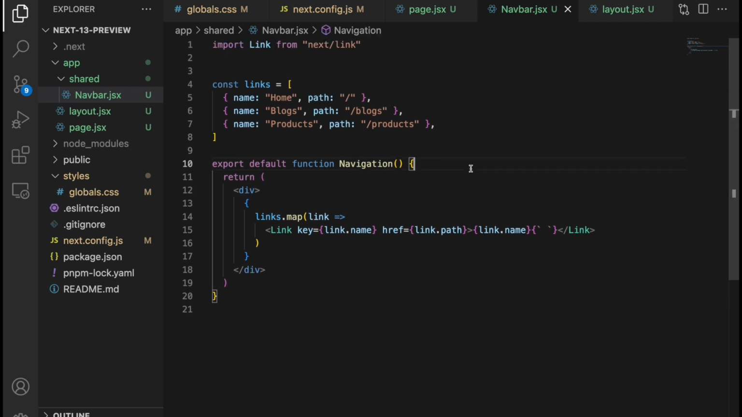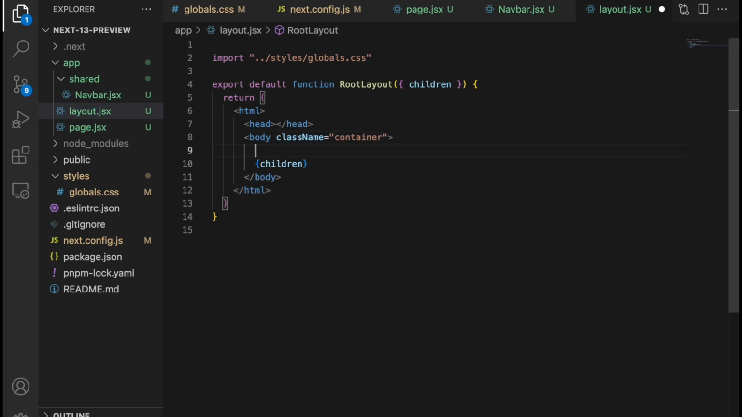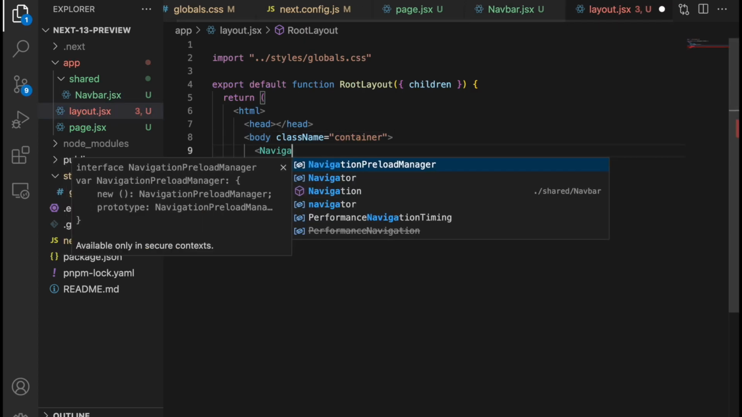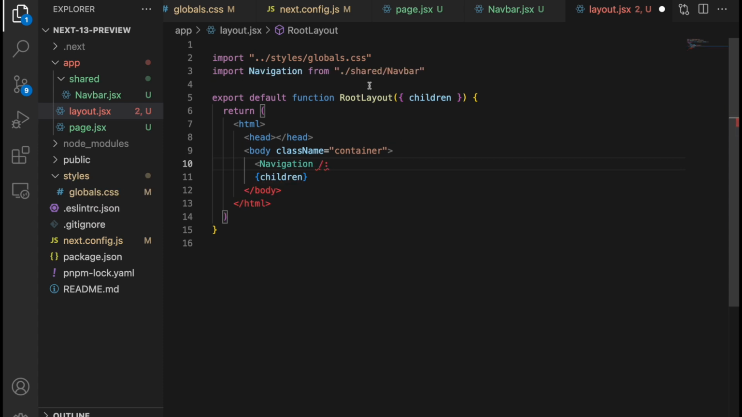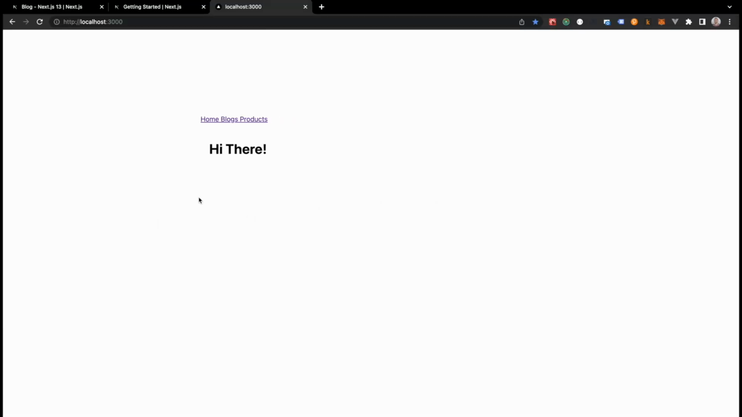And now we can provide navigation to our layout. So let's go to layout.jsx, and let's provide here under the body. Let's write here Navigation, and let's import it from the shared navbar like this. Let's save it this way, and now we have a navigation. And this navigation should be provided on every page because it's part of the layout, and part of the layout is part of every page.